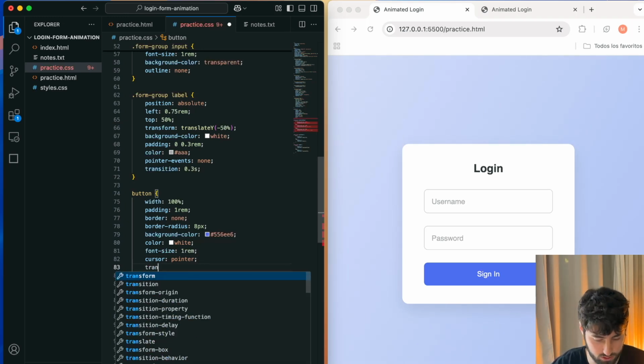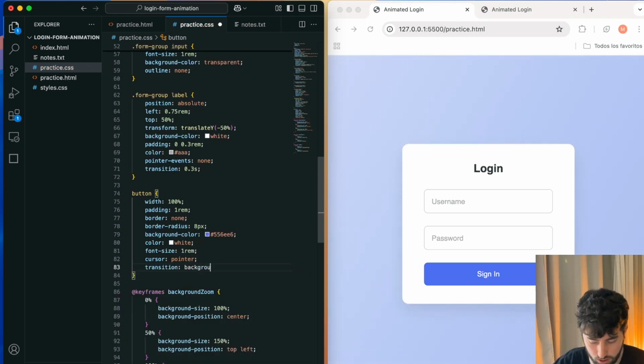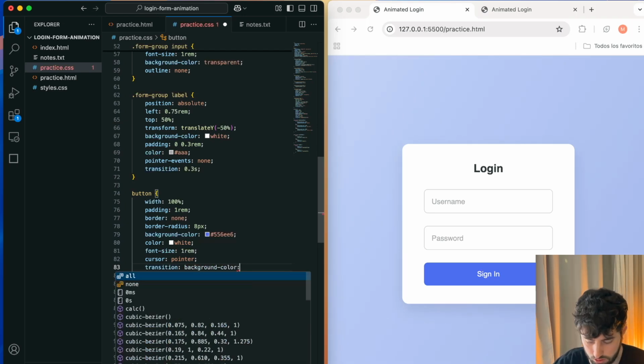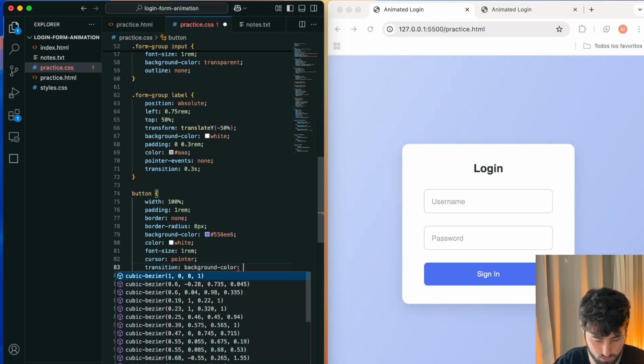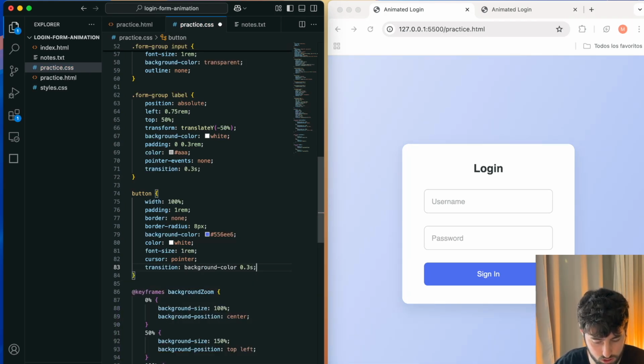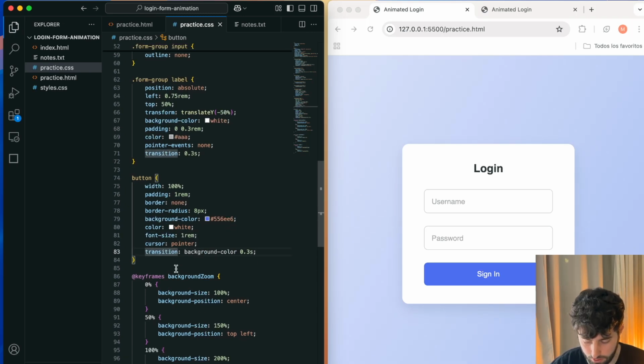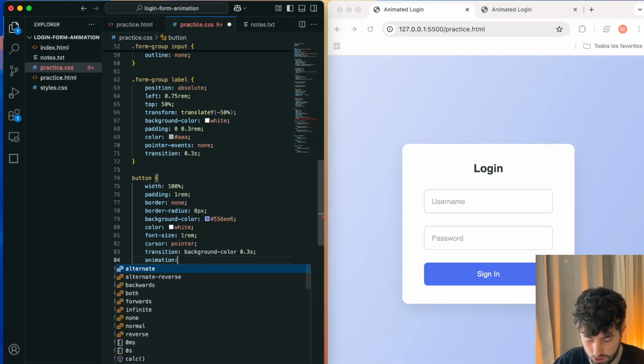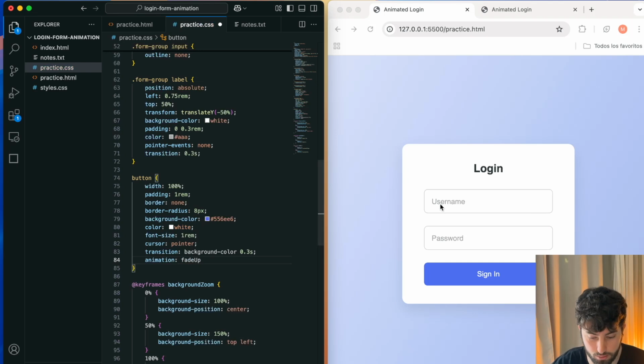And we want to say transition, background color, 0.3 seconds. And that's gonna be helpful for the hover. And so we're gonna get to that. We wanna have also this animation here of fade up. So we added fade up to the header, to the fields. Now we want it for the button. We're saying fade up 0.6 seconds, ease 0.8 seconds.